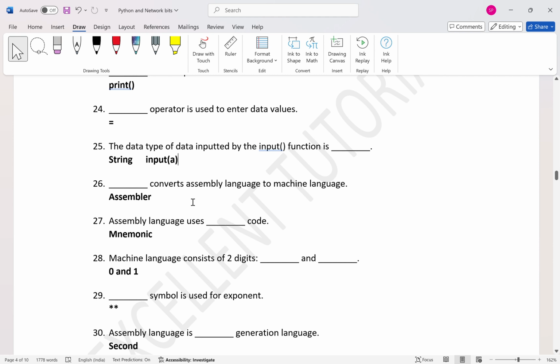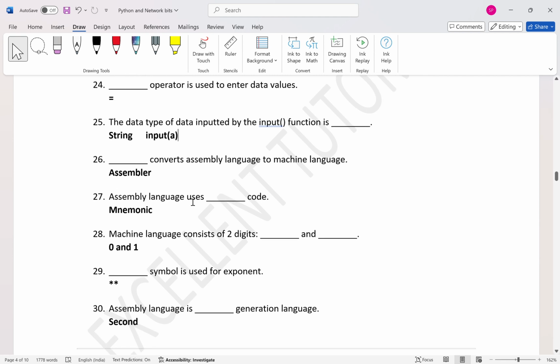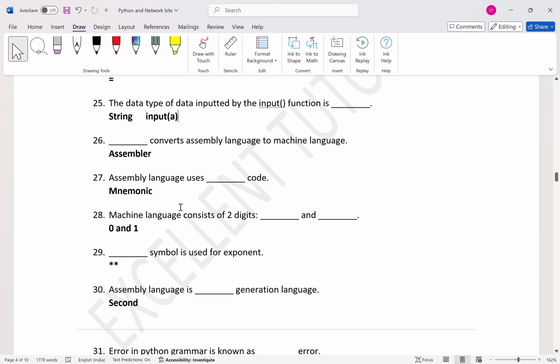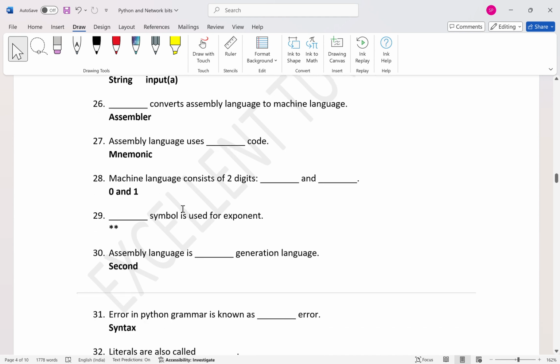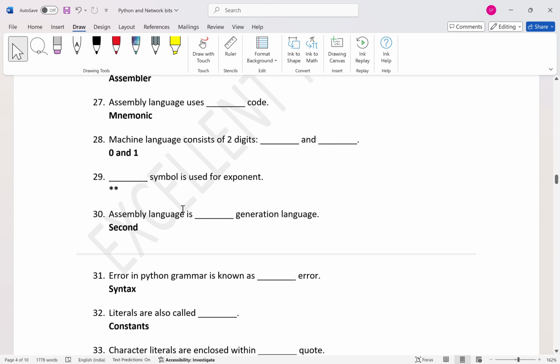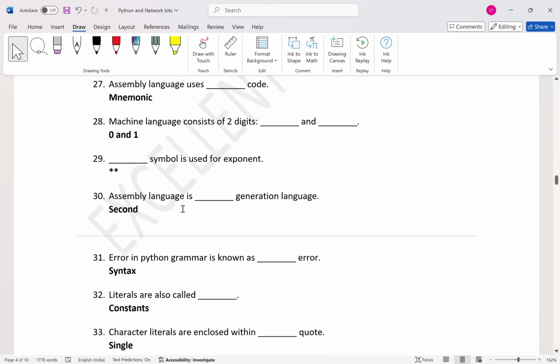Dash converts assembly language to machine language: assembler. There are 3 types of translator: compiler, interpreter, assembler. Assembler converts assembly language to machine language. Assembly language uses dash code, mnemonic code. Machine language consists of 2 digits, dash and dash: 0 and 1. Dash symbol is used for exponent, double asterisk symbol. Exponent means 2 to power 3.